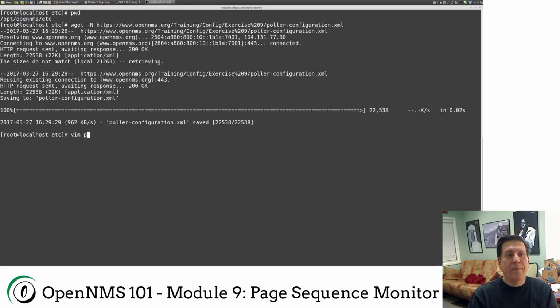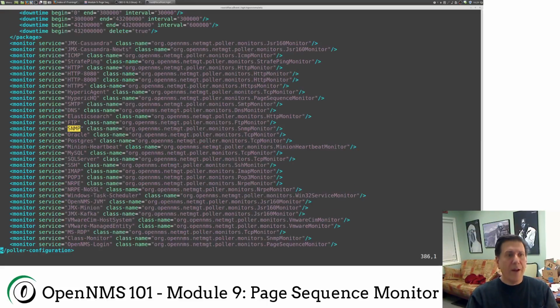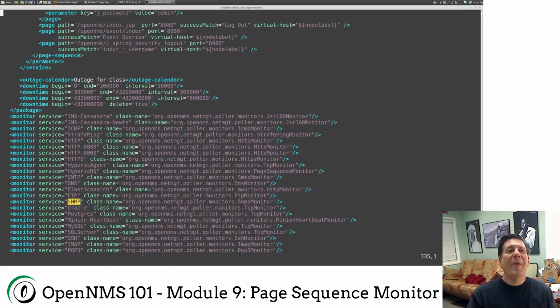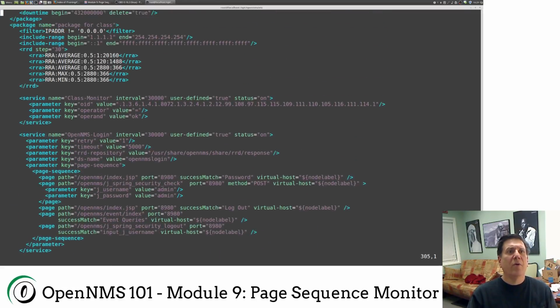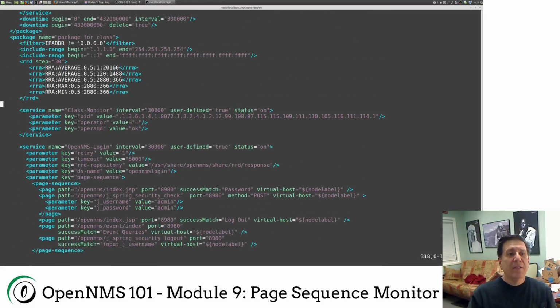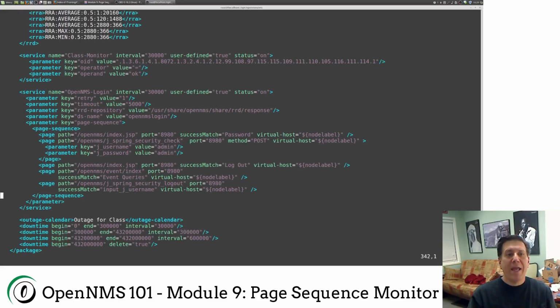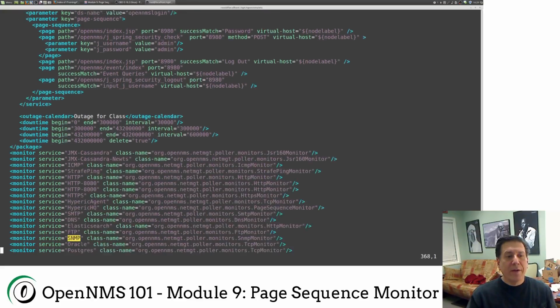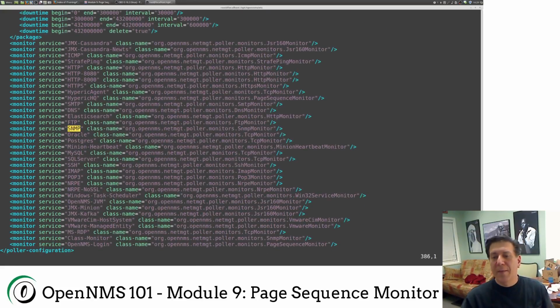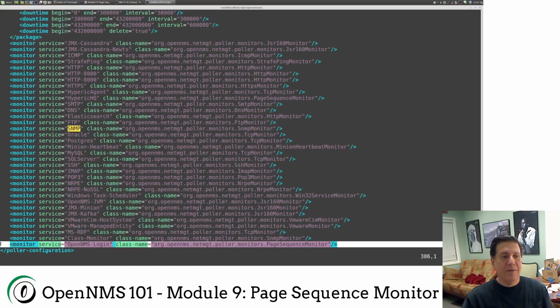If we look at it, go down to the bottom. Remember we created our own package earlier, we had our little class package for class. So I'm going to add my OpenNMS login right here. And there's exactly what we had put in there. And then we'll go down at the bottom and make sure the OpenNMS login piece is there.